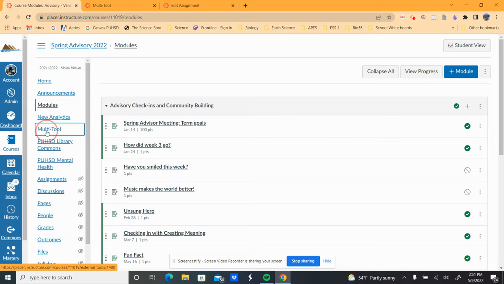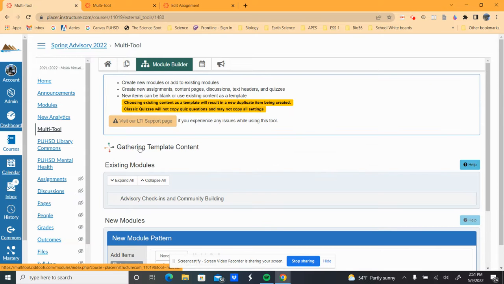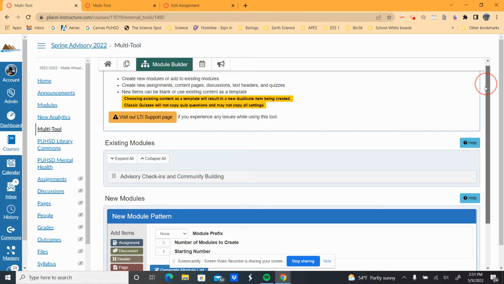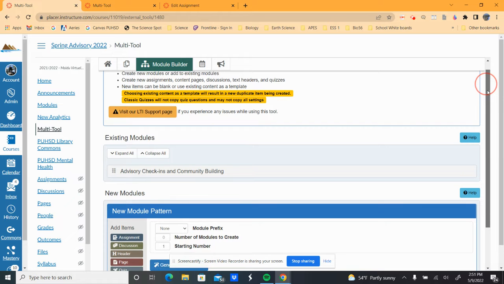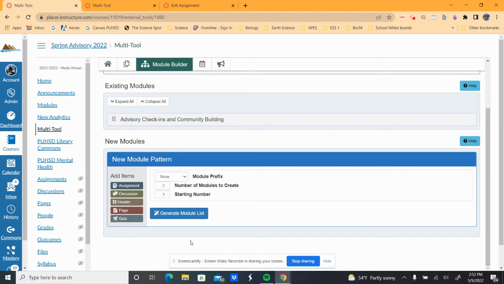So if I go to multi-tool and go into module builder, it is going to bring up any modules that you have. And for this class, I really only have check-ins and community building. It's just kind of a social emotional support class. But when you're looking at a math class, a social science class, an art class, an English class, a science, English language class, you are going to have more modules, or if you're starting from scratch, you might not have any. And so what you're going to do is you're going to create a new module pattern.